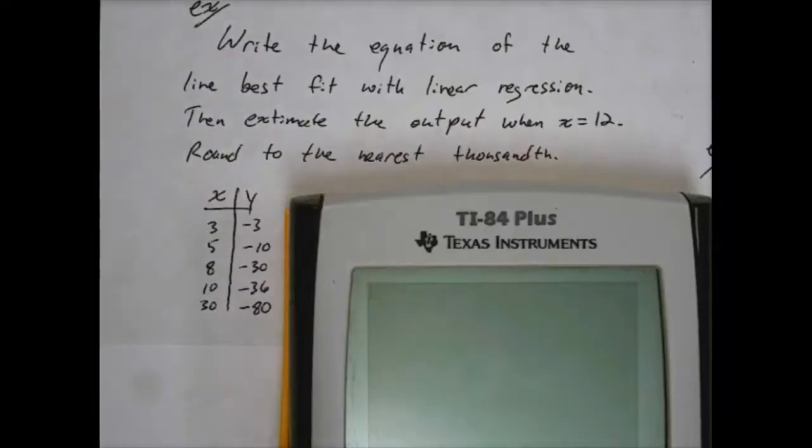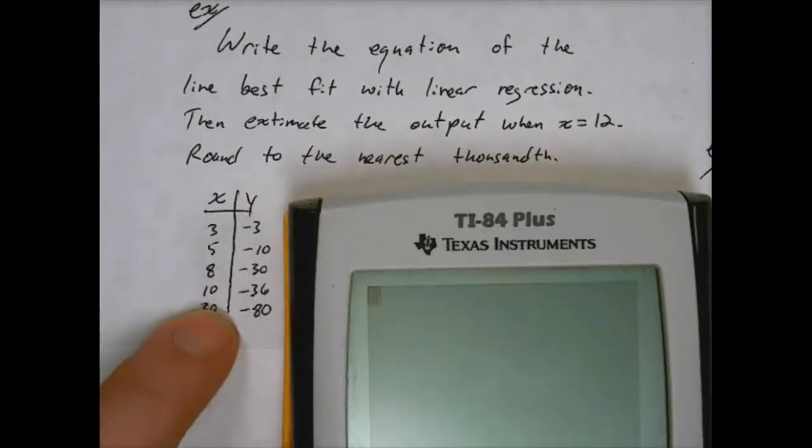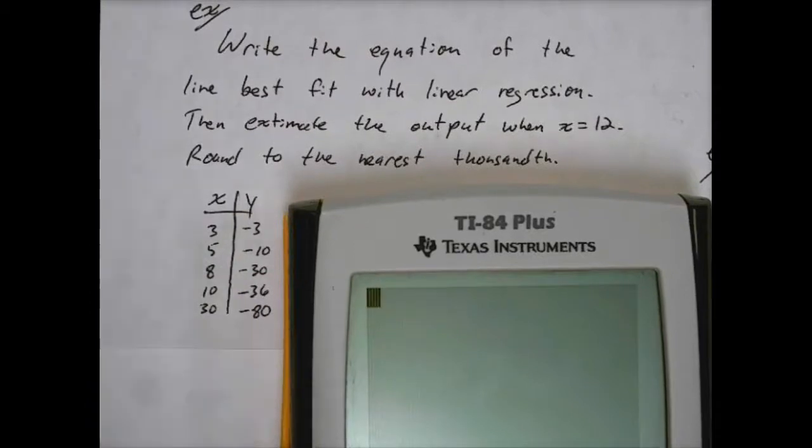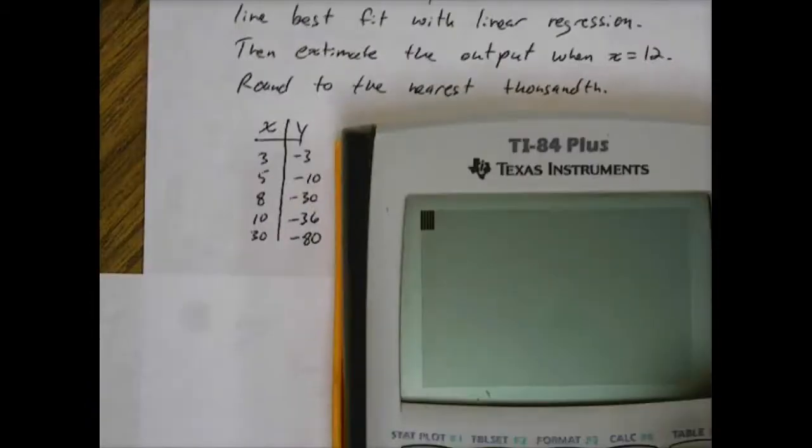With this example, it says write the equation of the line of best fit with linear regression, then estimate the output when x equals 12. We'll round to the nearest thousandth. We're given a bunch of data here, all these x and y values. Like I said, everything is going to be done in the calculator.